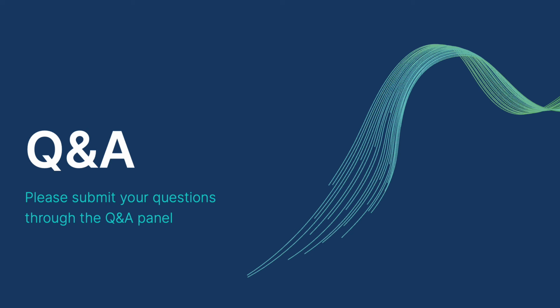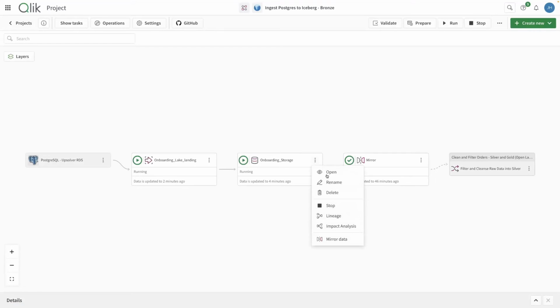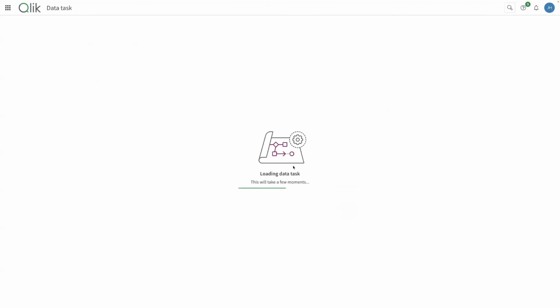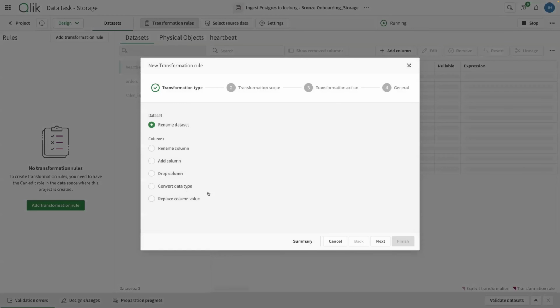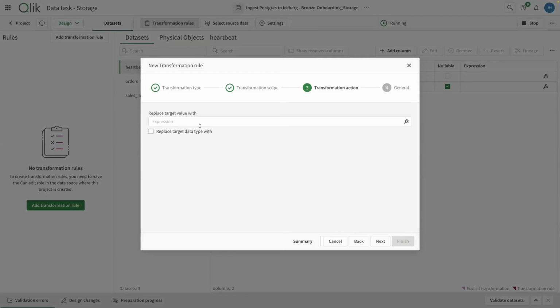But if you recall those transformation tasks that we saw in the project, if we want to store that data in Iceberg in a completely different format at ingestion time, we can set up one of those inline transformations to just simply convert the data type. Or if we want to actually change the data itself, change it from 1000 to 1.00, we could replace the column value and then just simply set up an expression that handles the conversion that we want to perform. That would be one way through a transformation rule in the storage task itself.